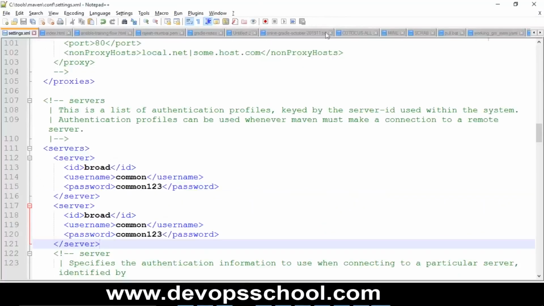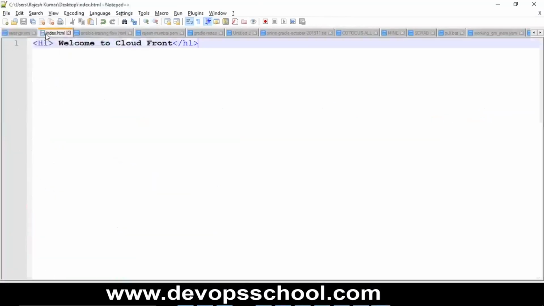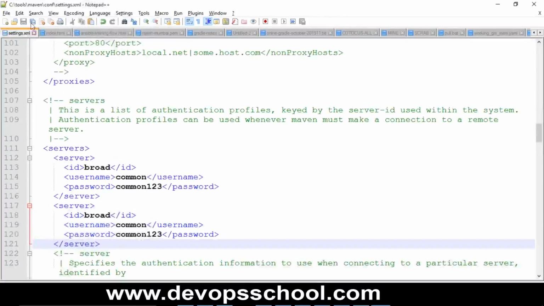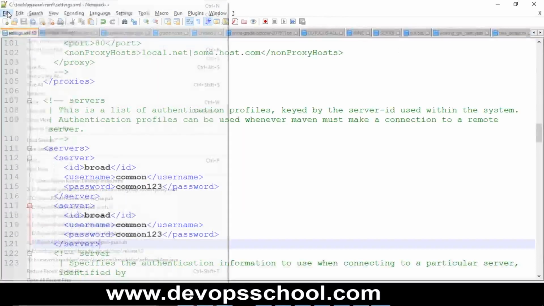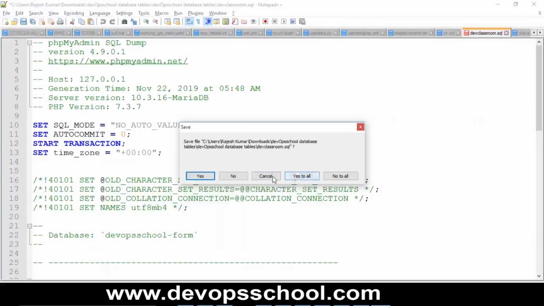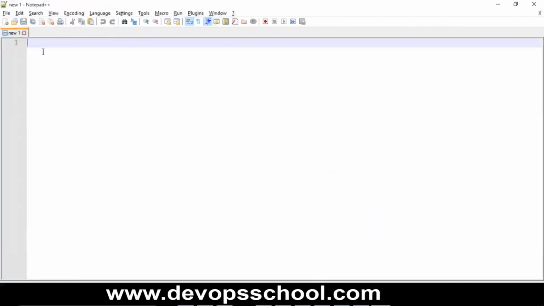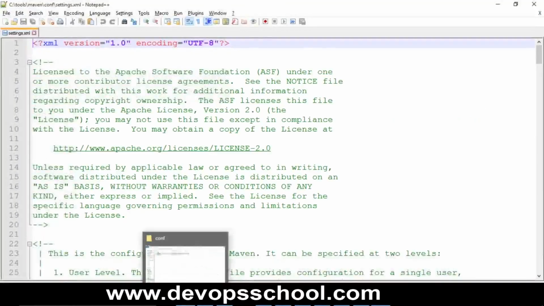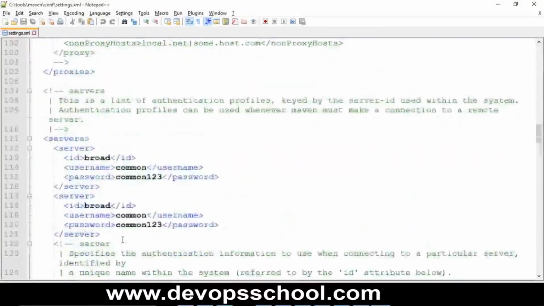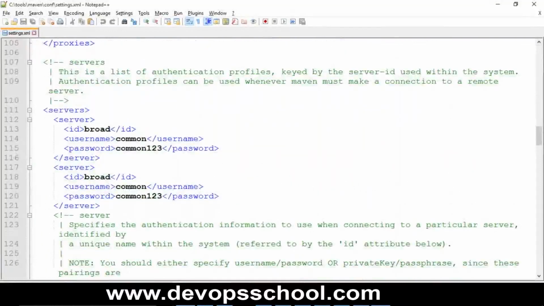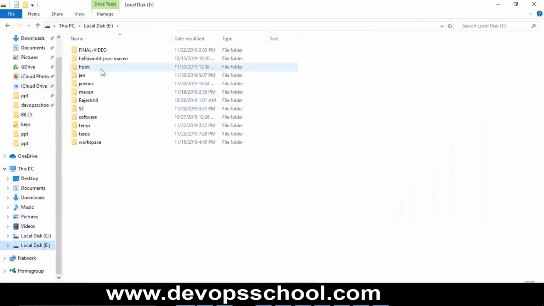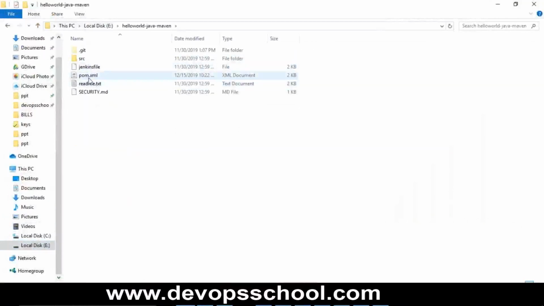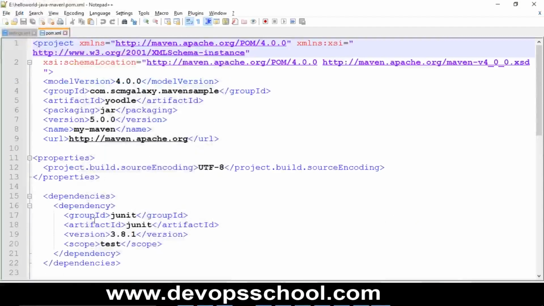And here this ID must match. So here ID, let me close all the files here. I have to open up one more time, and here it is. Now I have to go to the E drive, Maven here.